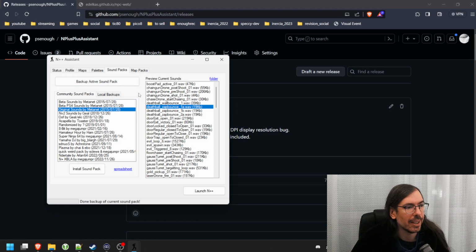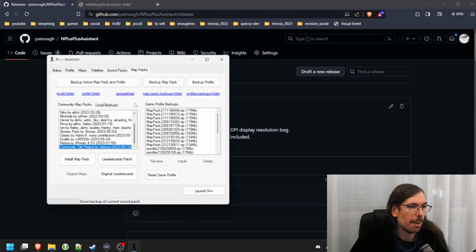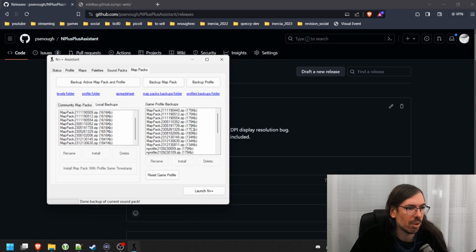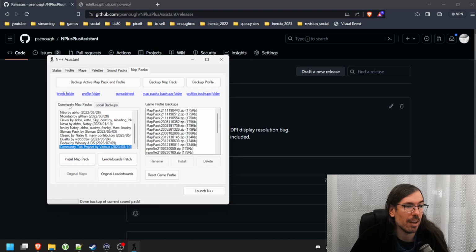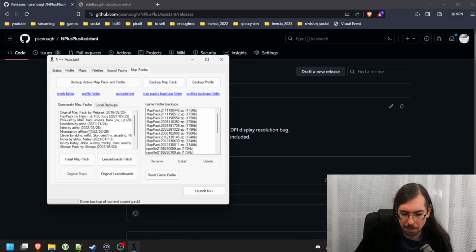Again, usability, interface, not the best, could be improved, but baby steps. Anyways, map packs. Map packs is a little bit more complicated because you also have to change the profile and not just the map pack itself. You have some local backups of the different map packs that you have been using.